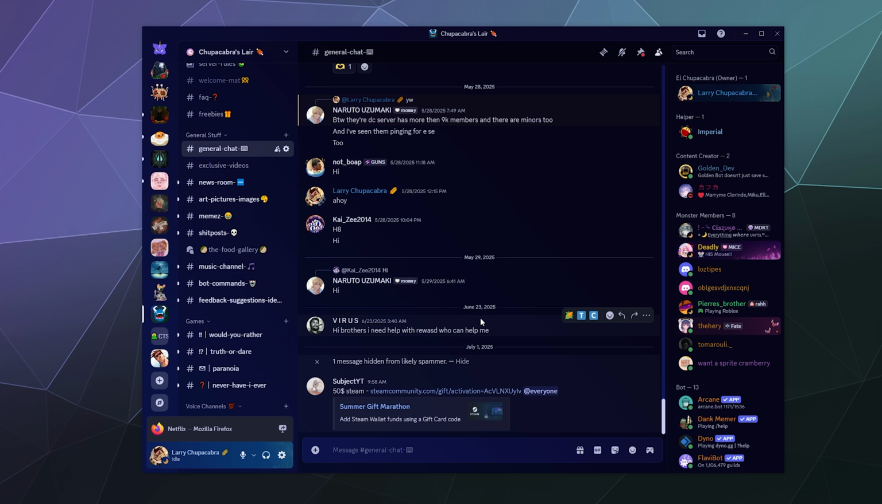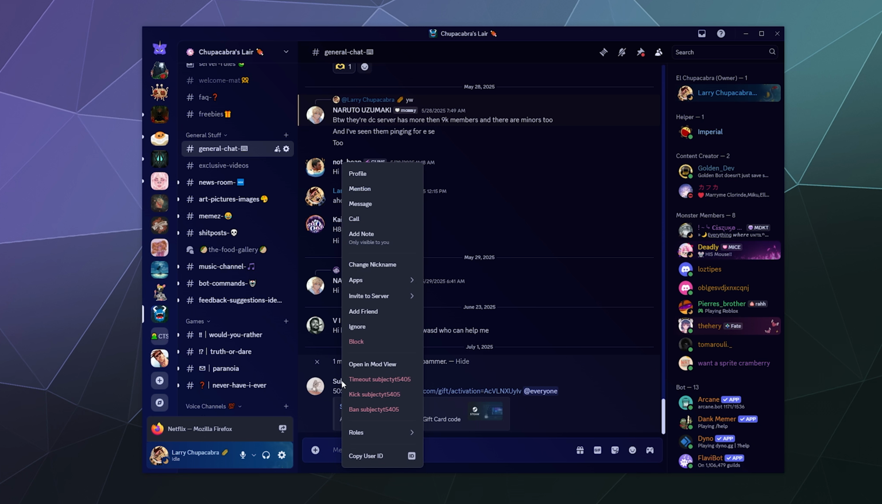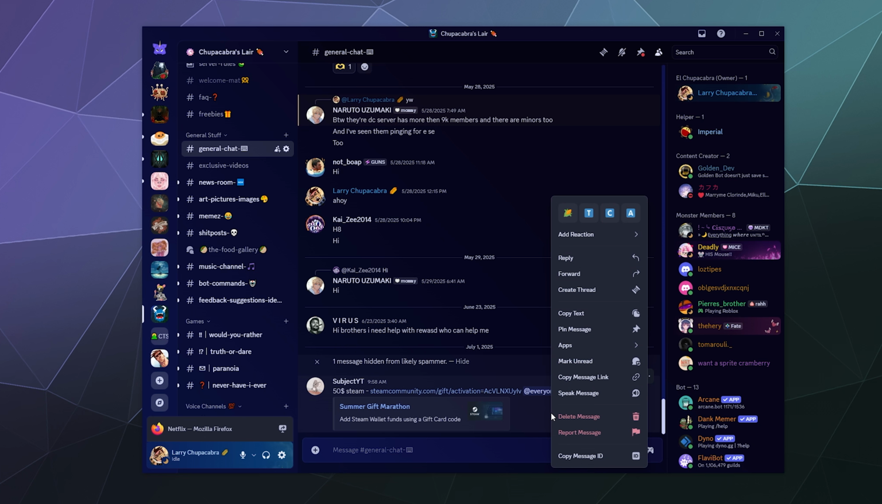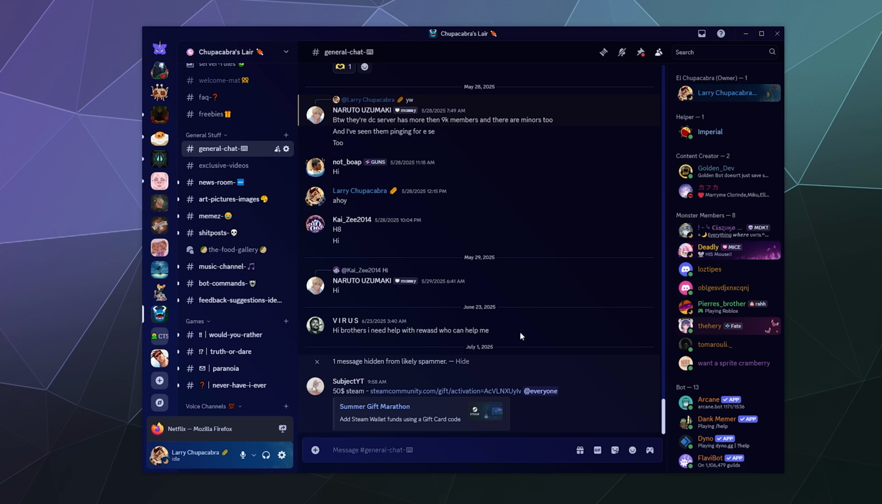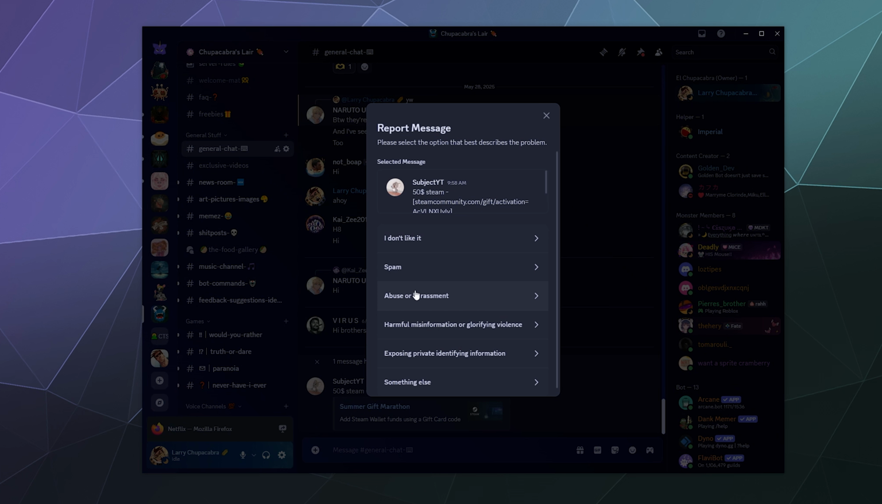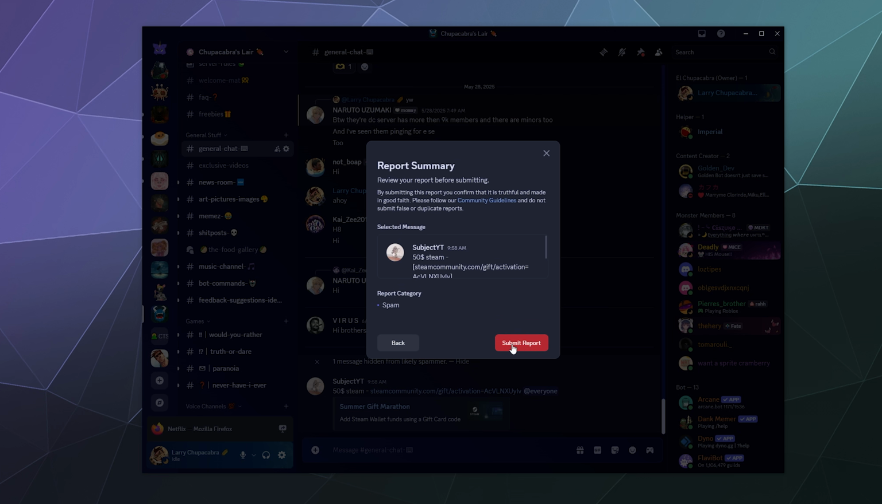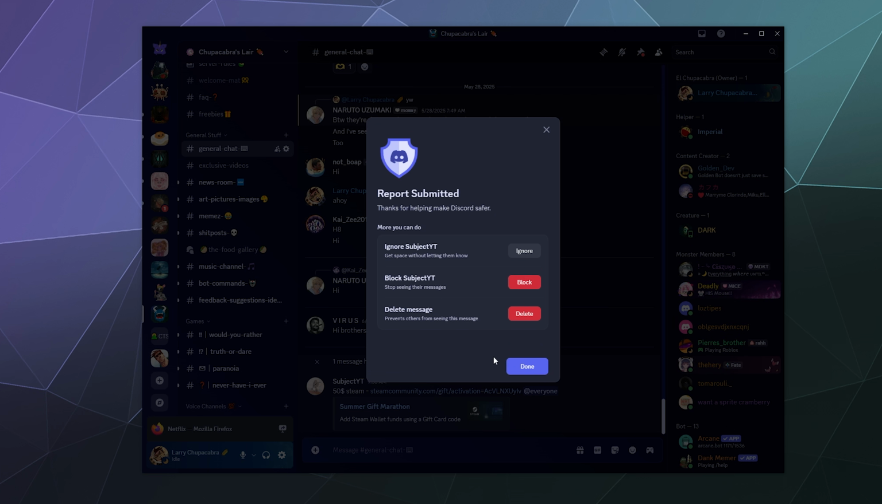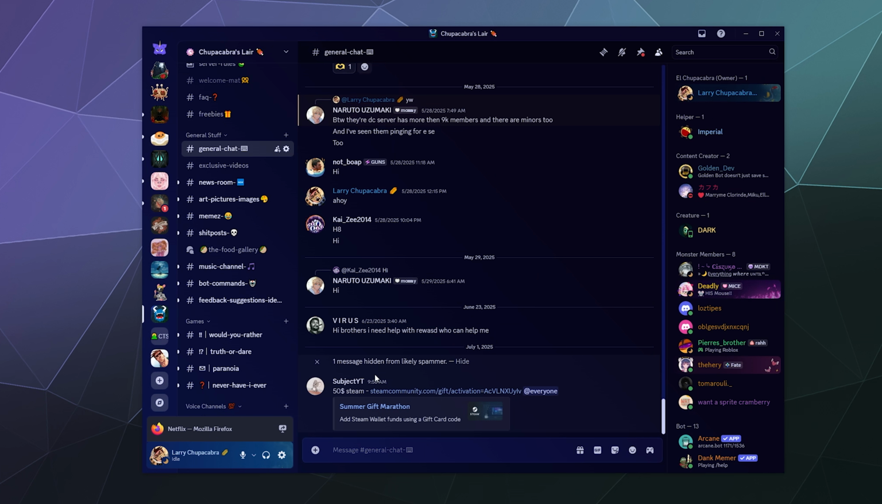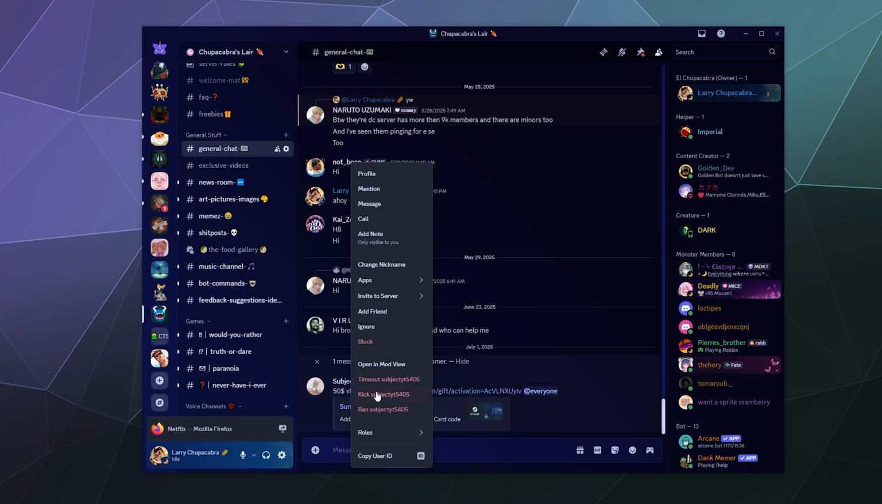But what you can do is we can report this. We can right-click this, and then we can report it. Actually, let's report the message. Let's right-click the message, and let's report this message. And then we can say it's spam, and then we can submit that report so that Steam can verify that this is a spammer. And then once I've done that, I can right-click their username, and then I can ban or kick them from my server as is appropriate.